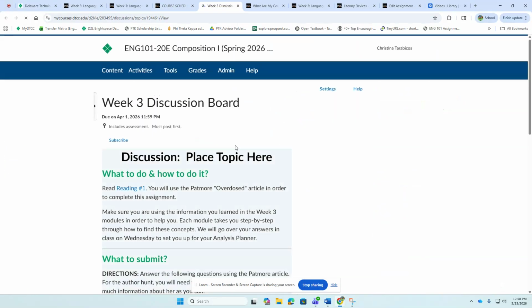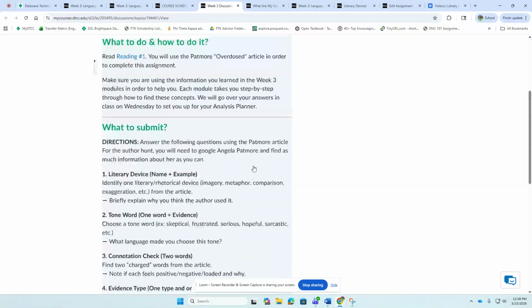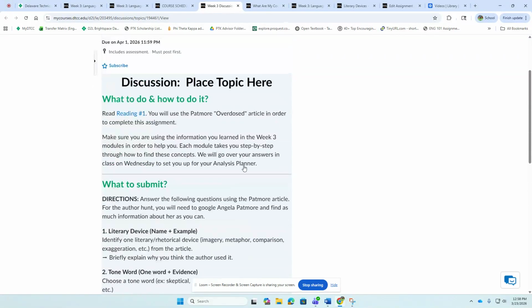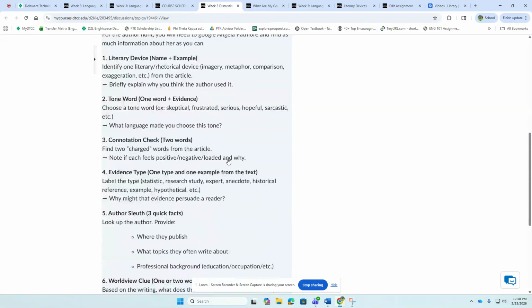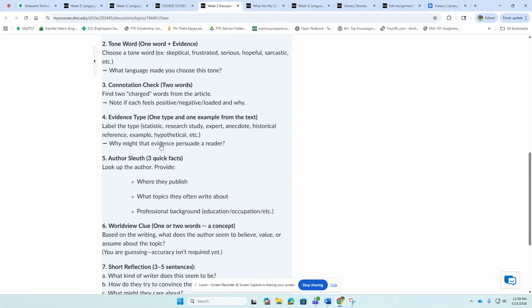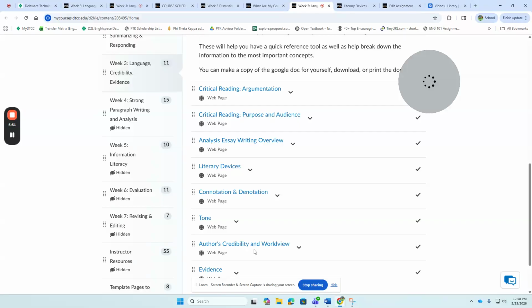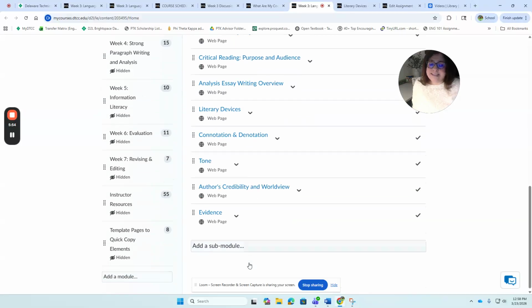Then in our week 3 discussion board, okay, you're actually going to use reading 1 as a practice. So before we really put Angela Patmore to bed, you're going to use reading 1 just to practice here. And essentially, you're just going to make sure that you're showing me that you understand the information that you learned in week 3, all of these ideas here, okay? So now, here's the thing, guys. That's due on Wednesday.